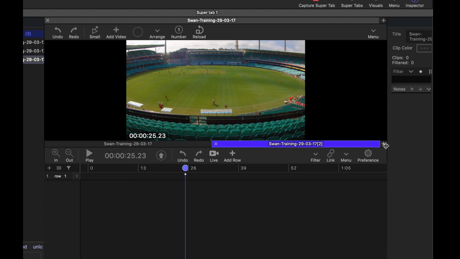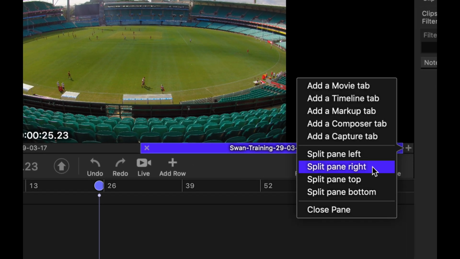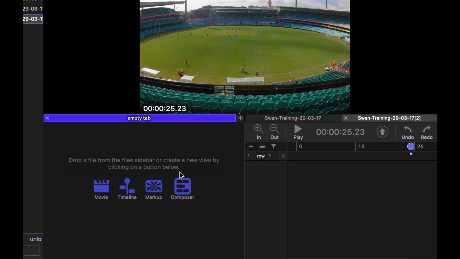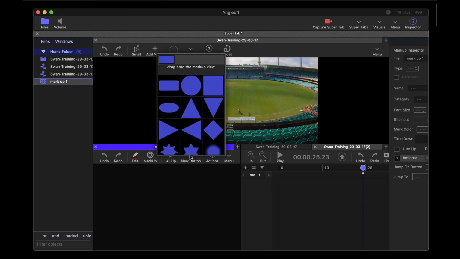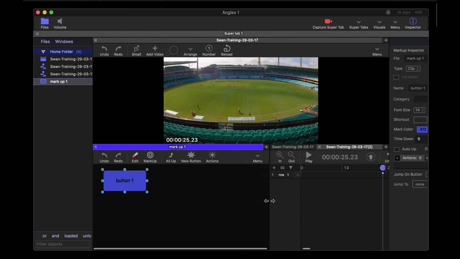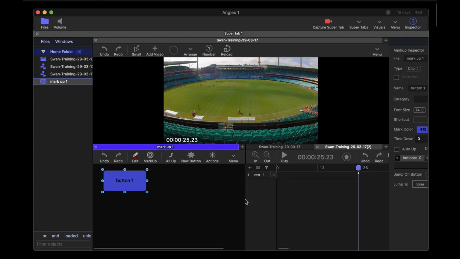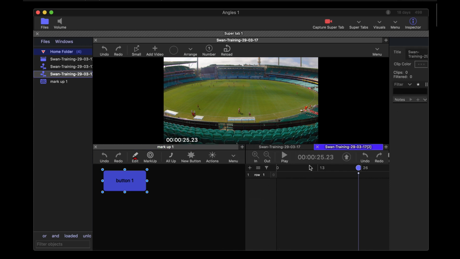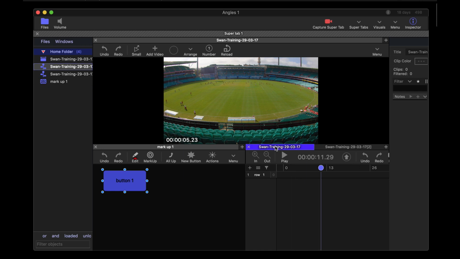If I wanted to split the view, I can split anywhere, any direction: left, right, top, bottom, etc. So let's split to the left, and I can start creating a file there. Let's say I wanted to create a markup, and I'll just add one button to that. And so you can see that the interface is rather flexible. It is multi-tabbed and splittable anywhere that you want to.